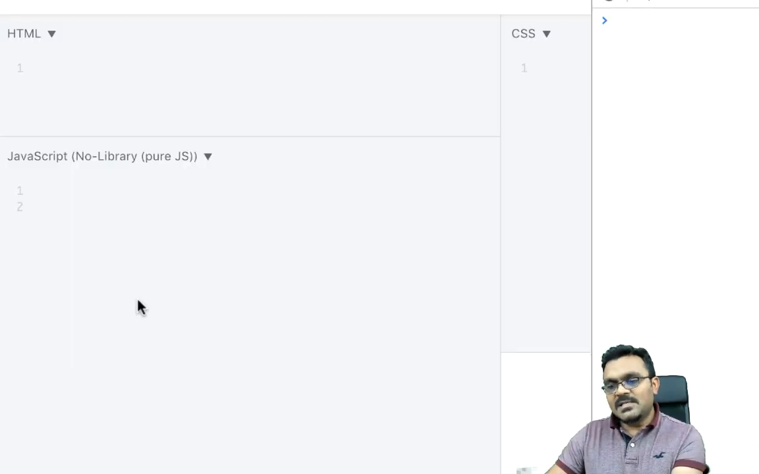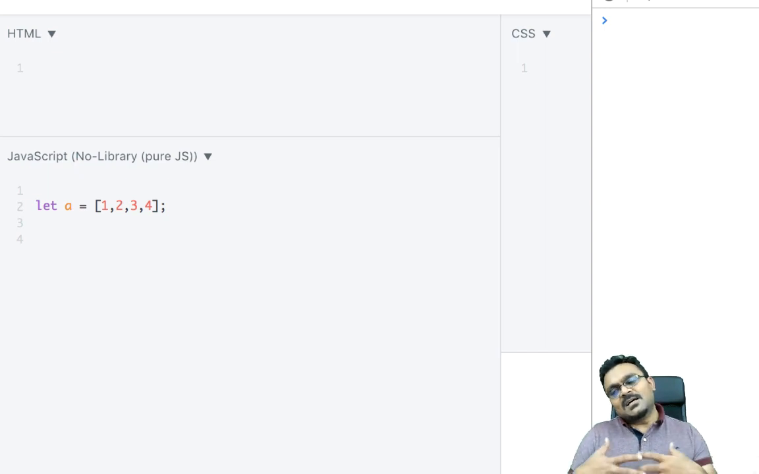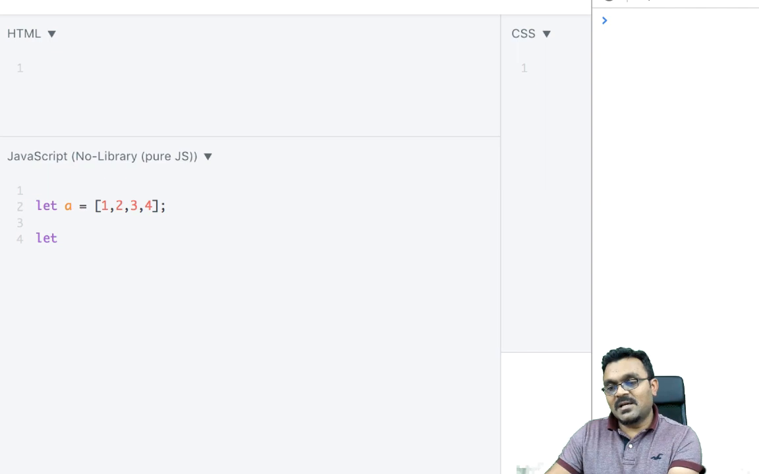All right, so let's create an array. I'm going to say let A equal to 1, 2, 3, 4, four elements. It doesn't matter what kind of array it is, as long as it's an array. So what does it really mean to create a copy of an array? Can I just simply do this? Can I create an array called B and say B equal to A?